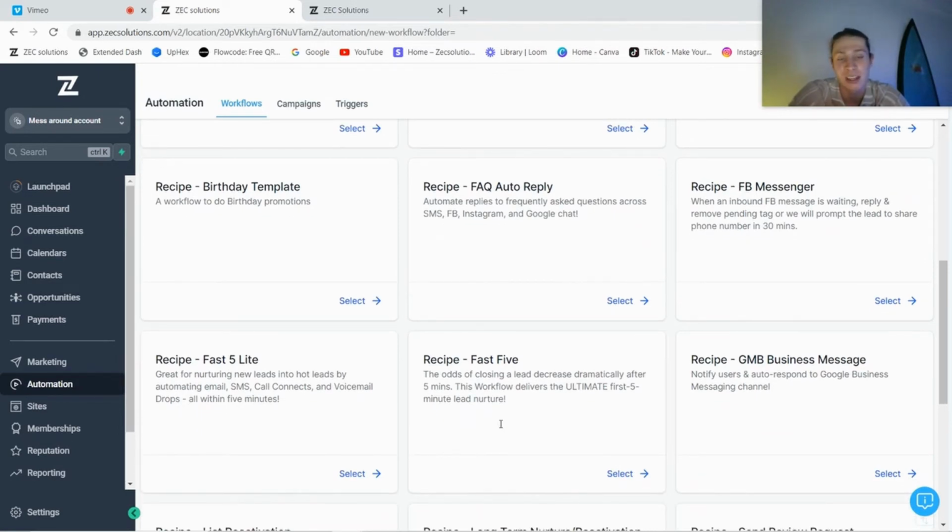The odds of closing a lead decrease dramatically after 5 minutes. This workflow delivers the ultimate first 5 minute lead nurture. So say if a client misses a call, they get a text, this will fire, or if they contact you through the chat widget that we explained before, you can set this up so you don't lose that lead. As it says, after 5 minutes, most likely they'll just move on to the next business owner, and you don't want this.